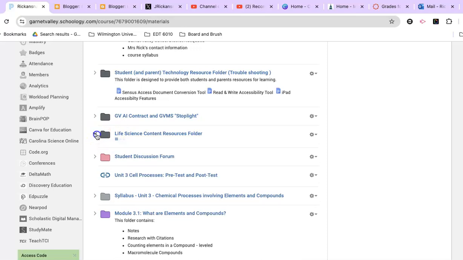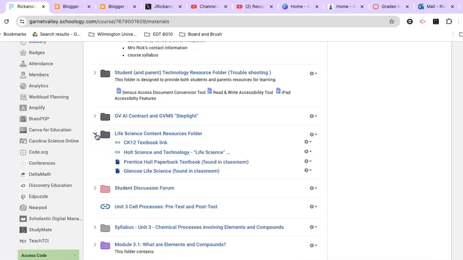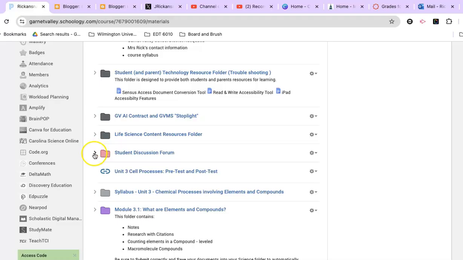I have a folder in here that talks about resources. We don't have a textbook, and I'm finding a lot of parents are not too excited about that, but I do include links to textbooks. I think we've actually lost the copyright on a couple of those books, but I can still sneak in and get some of the free pieces of those textbooks.